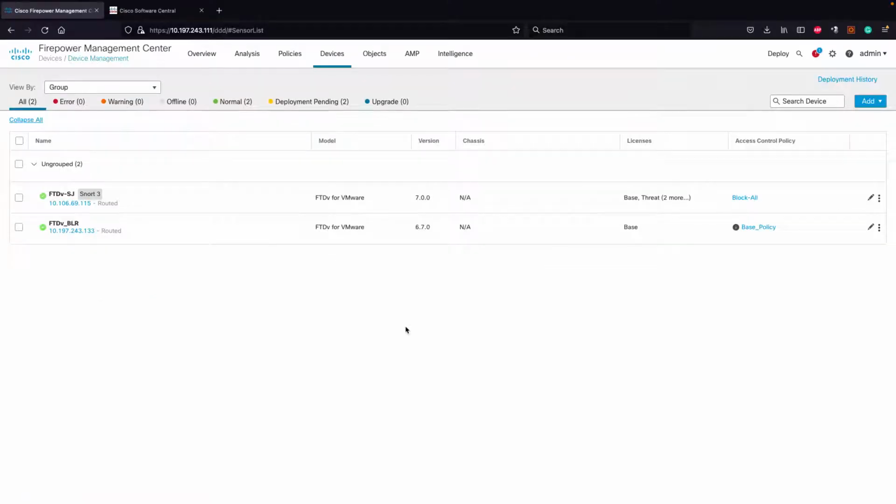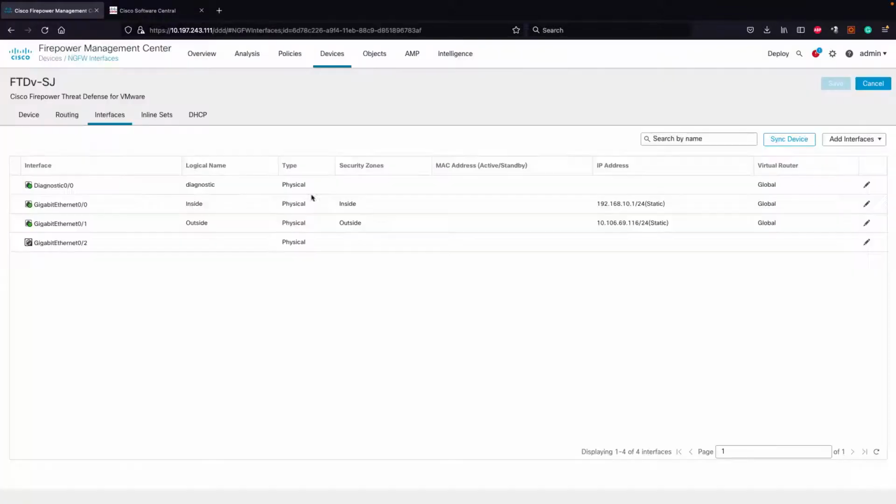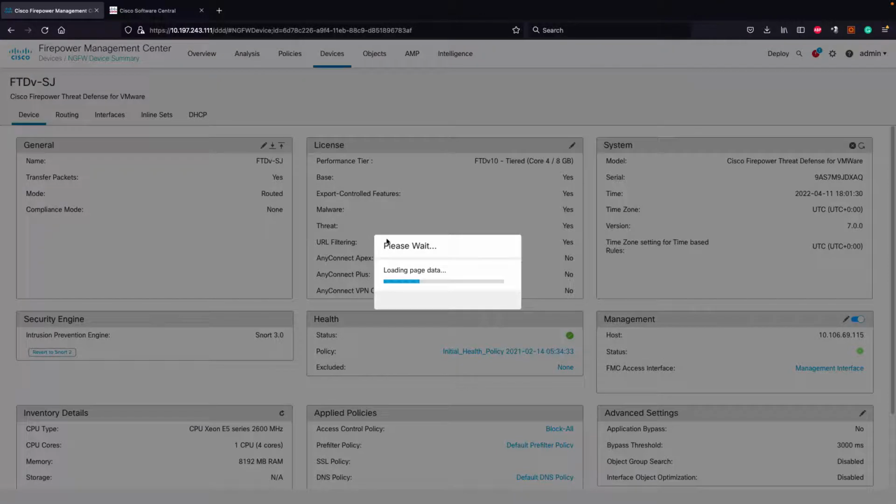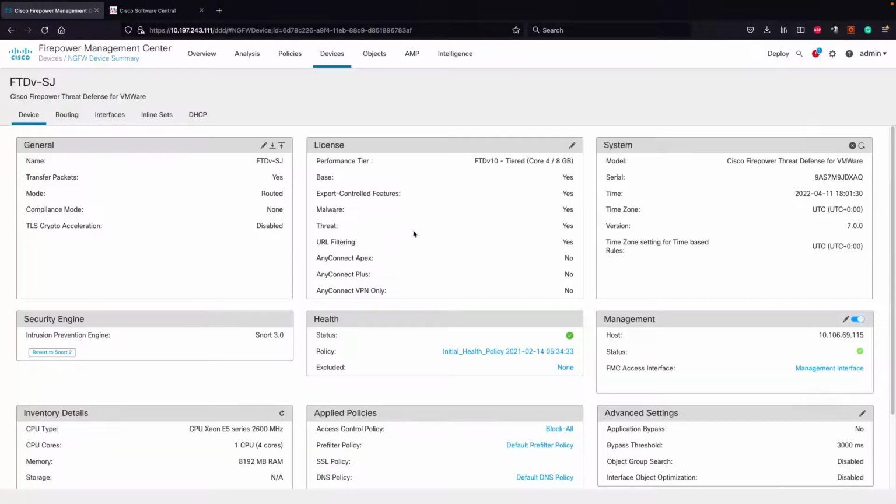All right, so we have got two devices registered over here, FTDv SJ and FTDv BLR. We're going to concentrate on FTDv SJ, which is running version 7.0. If I go ahead and edit this device and go to the device tab, I can see that the performance tier currently in use is FTDv 10, which is consuming 4 cores and 8 gigs.